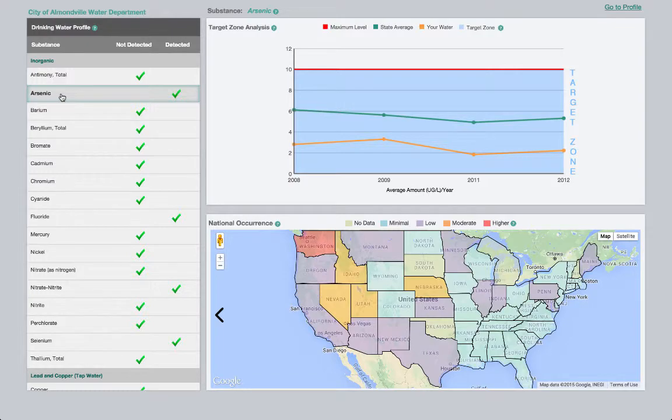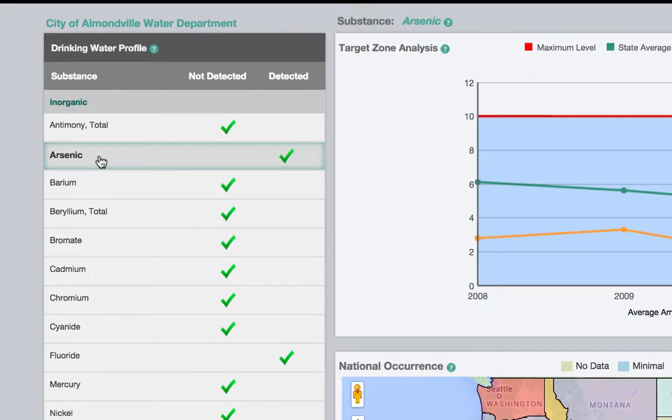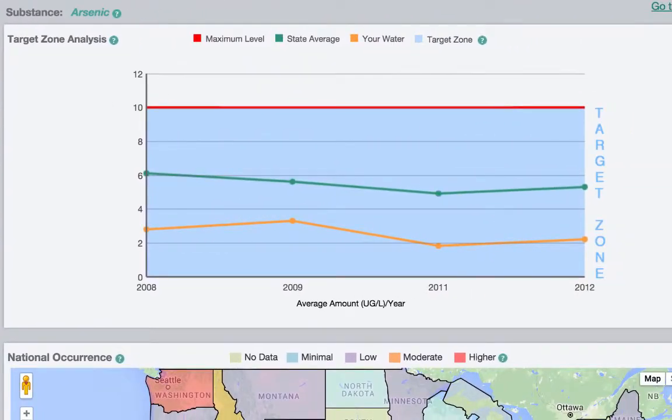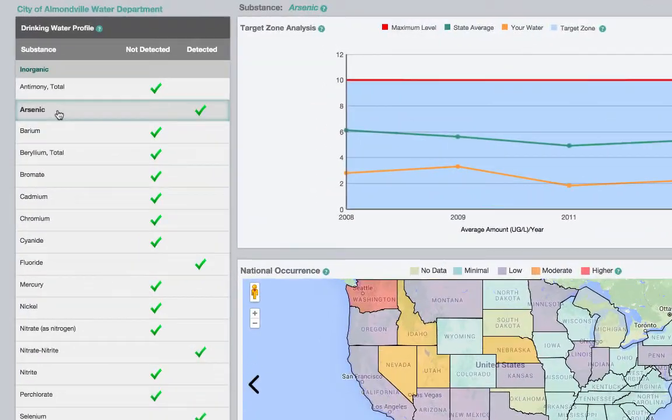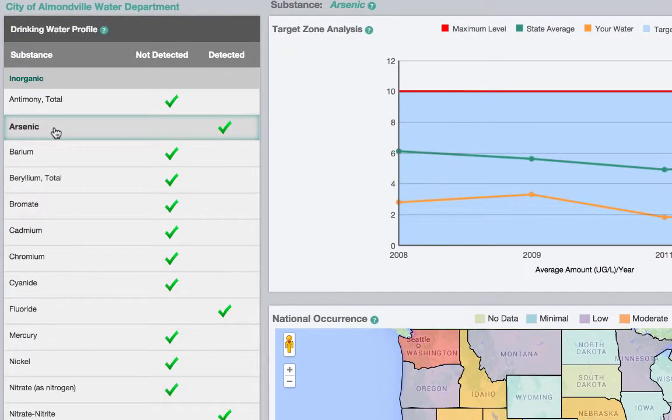For our first example, on this display you'll see arsenic has been selected. You'll see that the latest data that we have is from 2012. On the left-hand side of the screen, you'll see that it's marked as a detect because we're using the most recent sampling results, and 2012, which is the most recent sampling results that we're showing, was a detect.